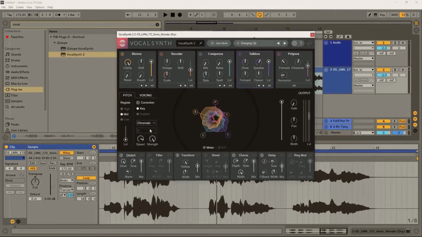So if you don't want it to correct it, if you already have a pitch corrected vocal that's already ready to go, just leave it on chromatic and you'll be good to go. You can turn it off if you want as well. You got speed and strength. This is how fast and how much it corrects incorrect pitch of the vocals.